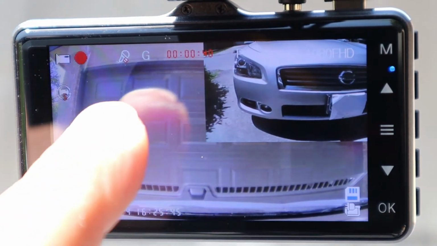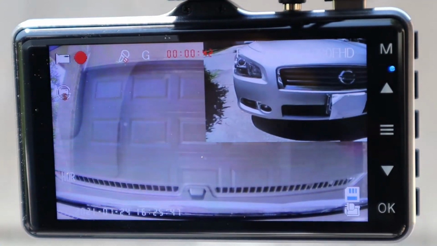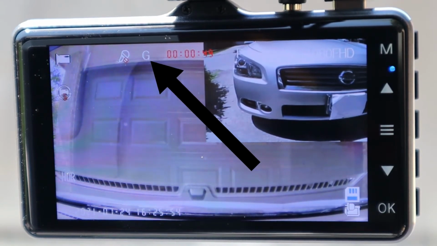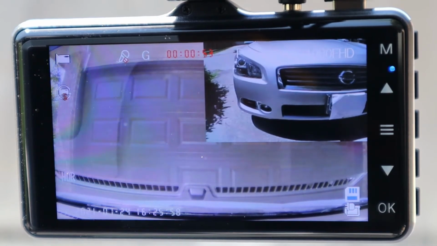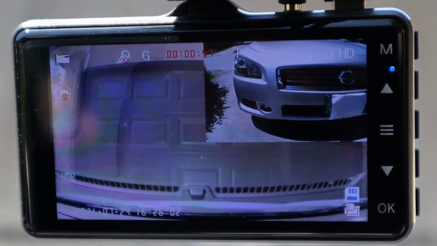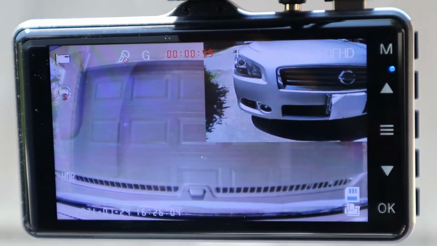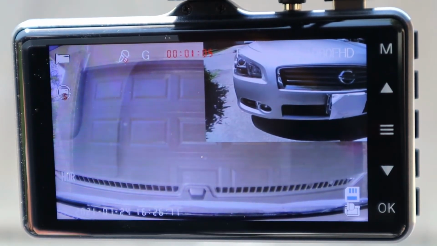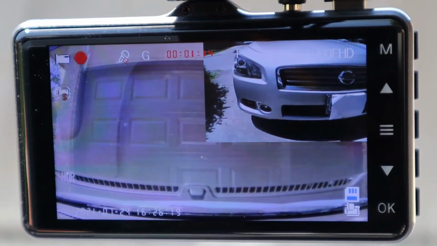Now to the right of that, you'll see a microphone, which means the audio is on. To the right side of that, you have a G, which represents G sensor. So that means your G sensor is on. To the right of that, you have the red numbers circling, which is your recording time. And right now it is at 1 minute and seconds are continually going.